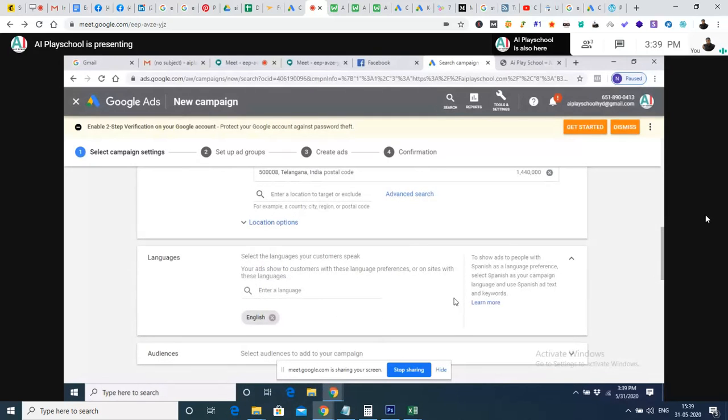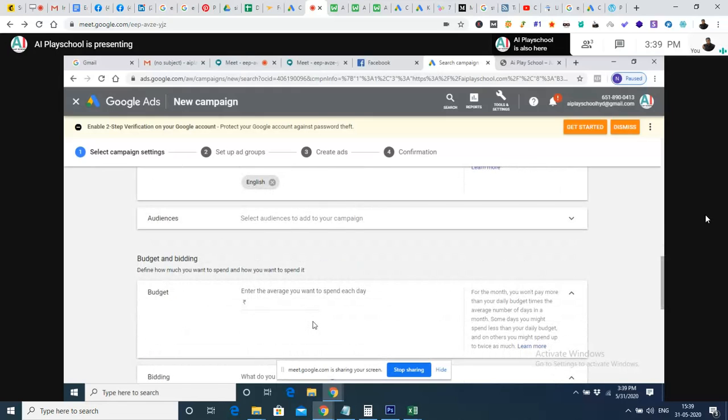Languages, we usually do not require to make any changes. If there are multiple languages people search in, like in Dubai they will search in Arabic as well as English, then in those places we may need to select some languages. Now it is not required. We will scroll down, and audience is something usually required for display advertisements. We will not touch the audience segment now. And budget, the budget is what we plan for every day. How much we are ready to pay Google every day is the value we are going to mention here. For test purposes we can mention 150 rupees.